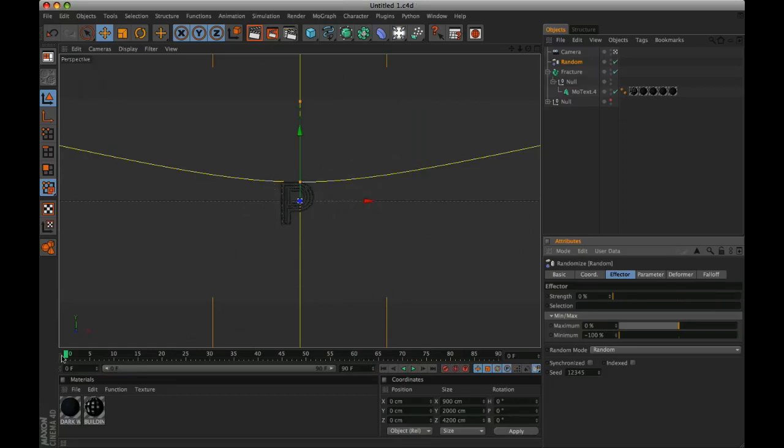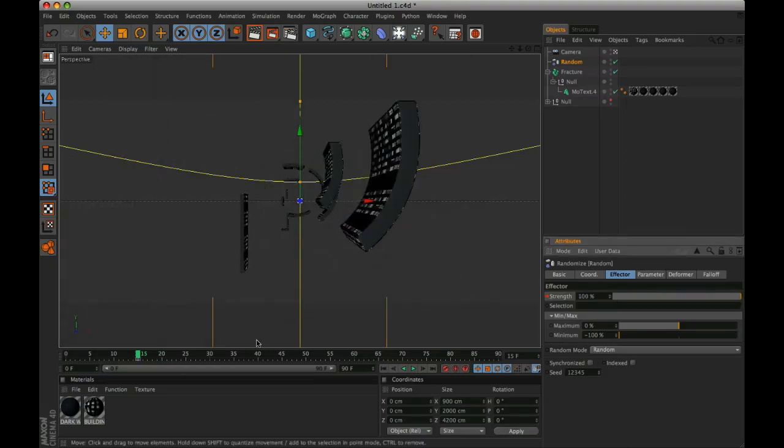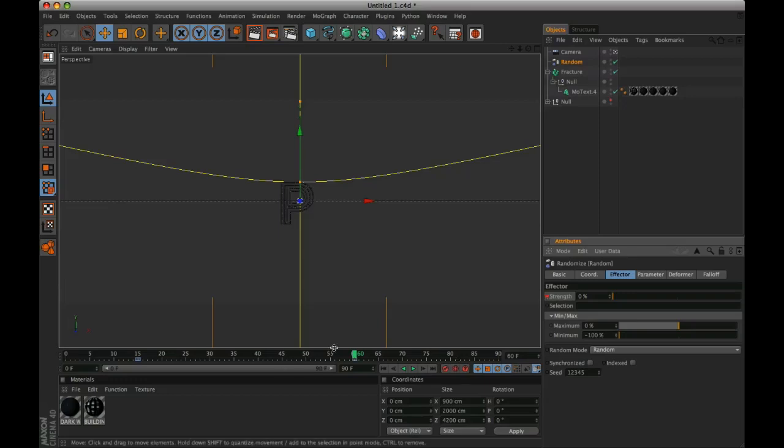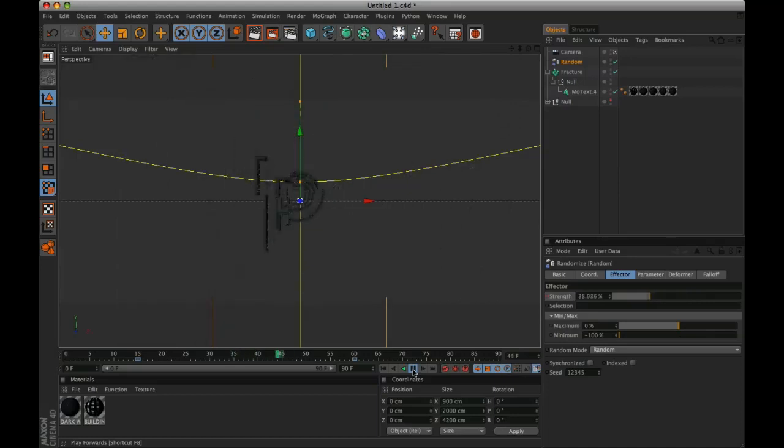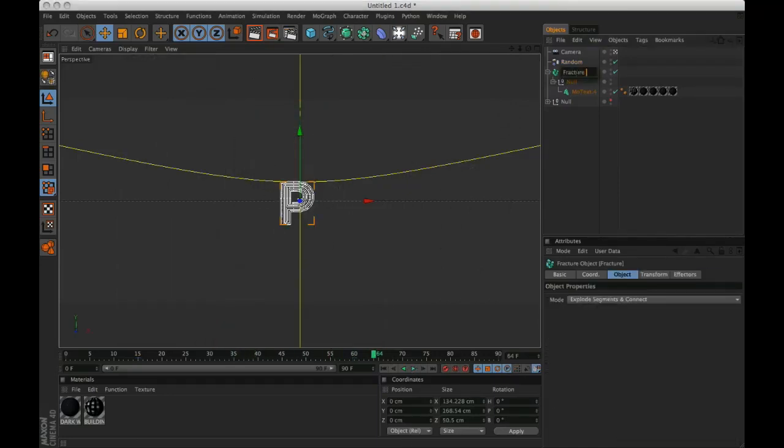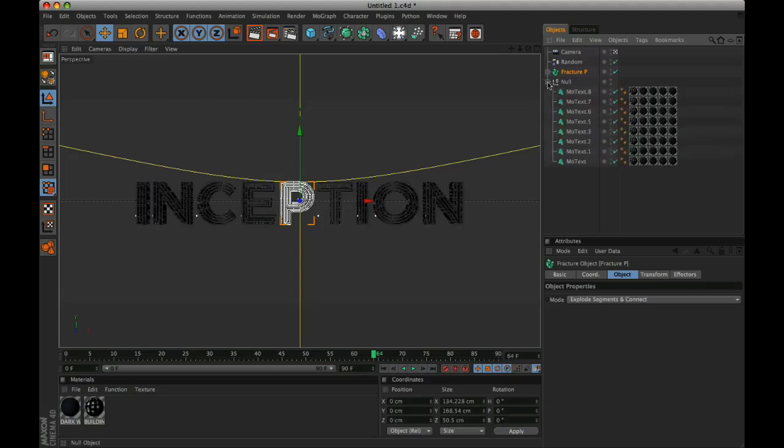Now let's go to frame 15 and insert a keyframe on strength with value 100. Go to frame 60 and insert 0. Rename, Fracture P. Repeat the same procedure on all the other letters.